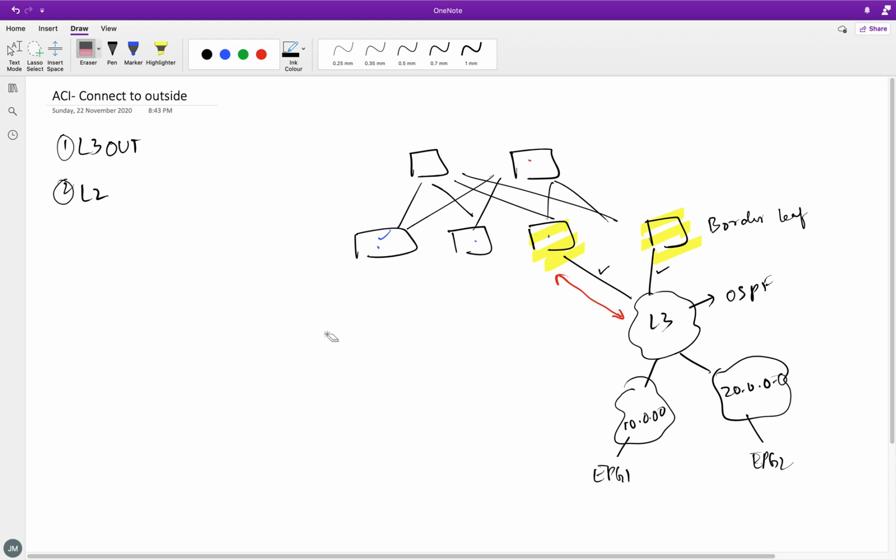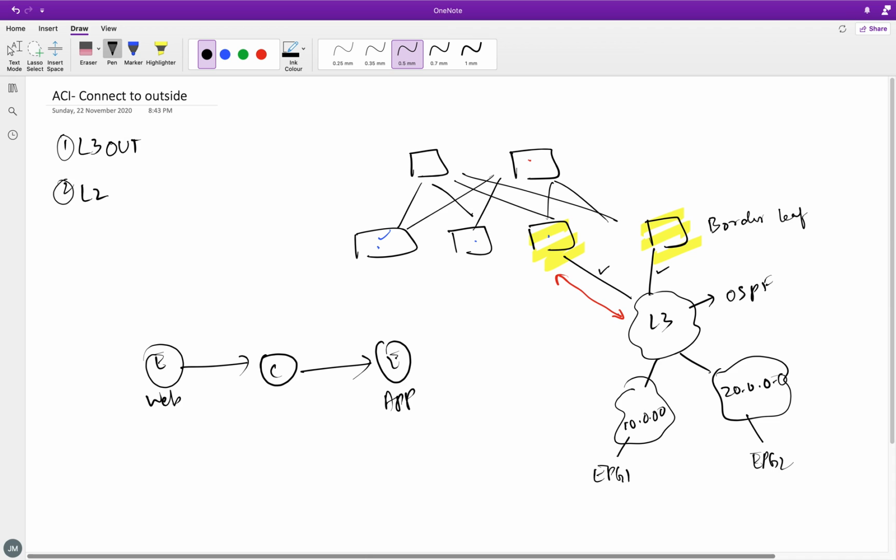While we are here, let me take a minute to explain a little more about contracts, because in my previous video on the logical constructs, I missed a very key point, probably because of the rush, about consumers and providers. So you have your contract, something like this. If you have an EPG, maybe this is a web EPG, and there's one more EPG, let's say an application EPG. So let's say web wants to talk to the application EPG.